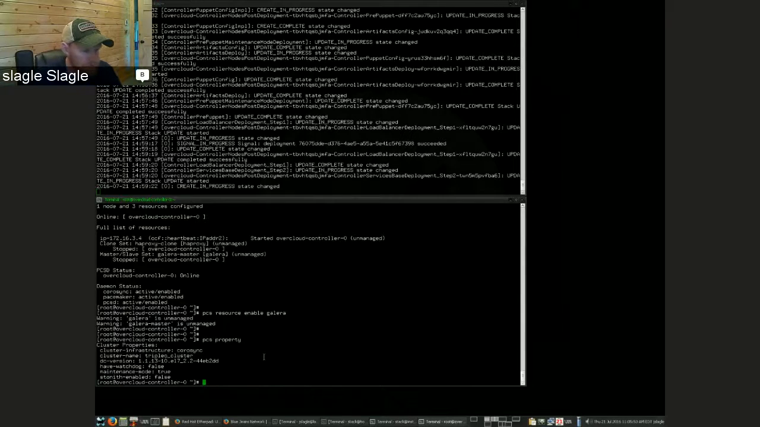So putting Pacemaker in maintenance mode is a way to tell it not to manage any of the resources it knows about. Don't try to start anything if it fails. Don't even try to start anything if someone specifically tells you to, like I just did. So one of the things we could do here to see if this might help things move along is let's try to take it out of maintenance mode.